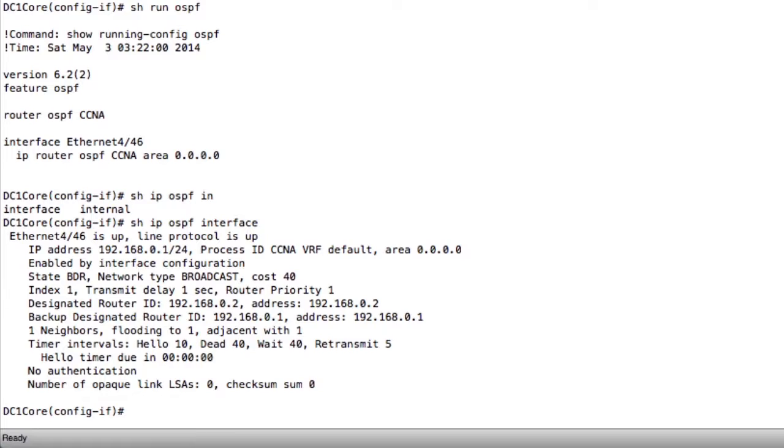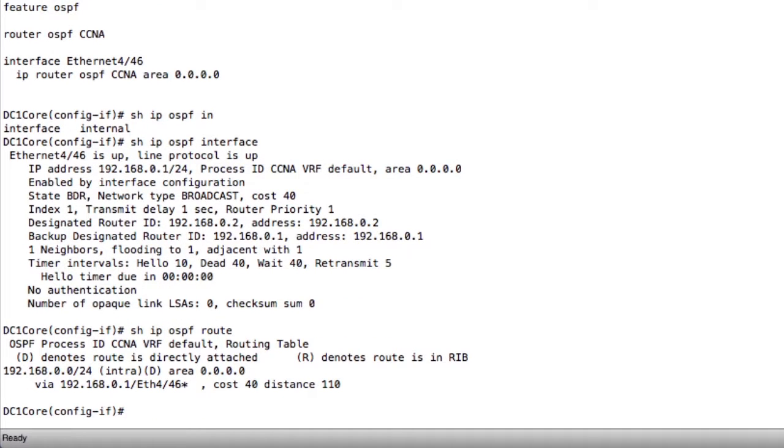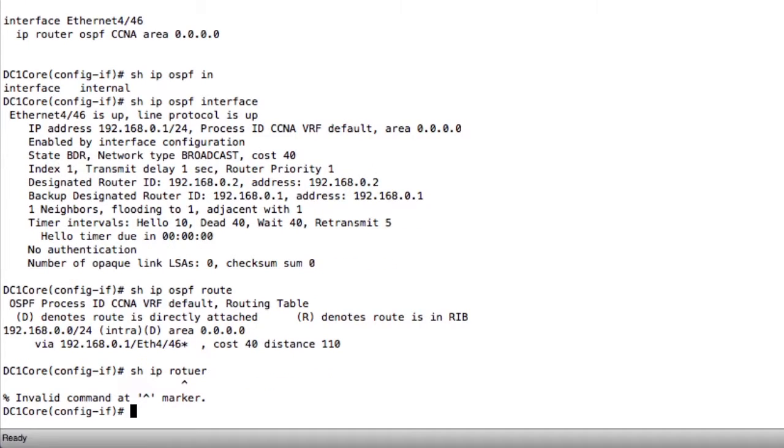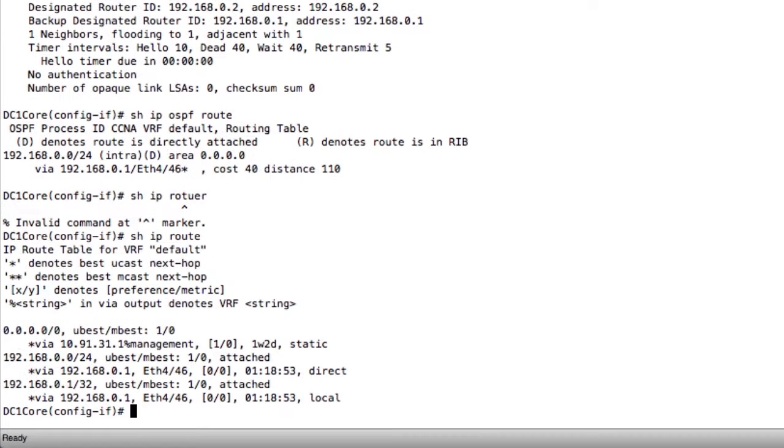Finally, if we want to take a look at the OSPF routing table, we can type in show ip ospf route. Here we can see that I've identified a route, and it's to the network 192.168.0.0/24. Once again, because this route is already identified as a directly connected route, the OSPF route will not be picked. Instead, all we'll see in the routing table are the directly connected routes.